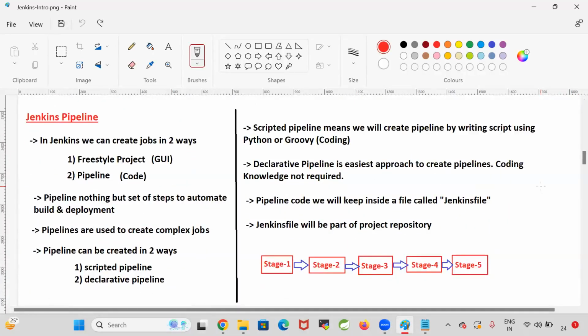Before creating a pipeline, just understand theoretically what a Jenkins pipeline is. In Jenkins, we are creating the job. A job is used to perform a set of steps, a set of operations. I want to automate my project's build and deployment process. Earlier we performed the build and deployment process manually. Now we need to automate it. In order to automate the build and deployment process, we are using Jenkins as CI/CD software. Continuous integration and continuous deployment we can achieve by using Jenkins.